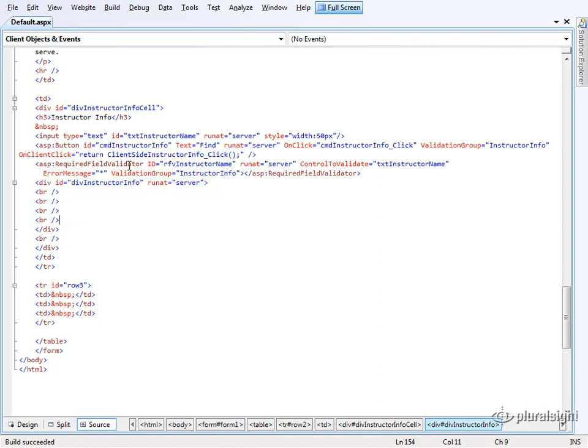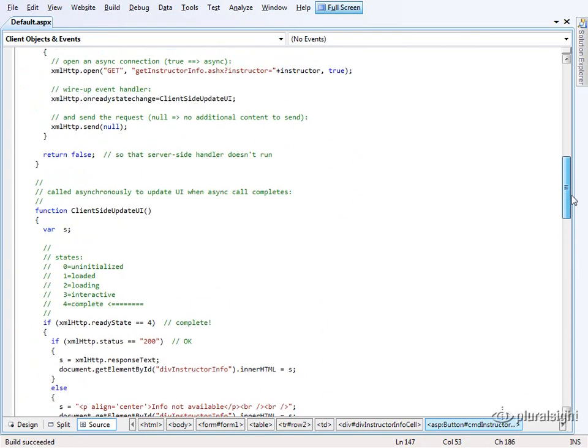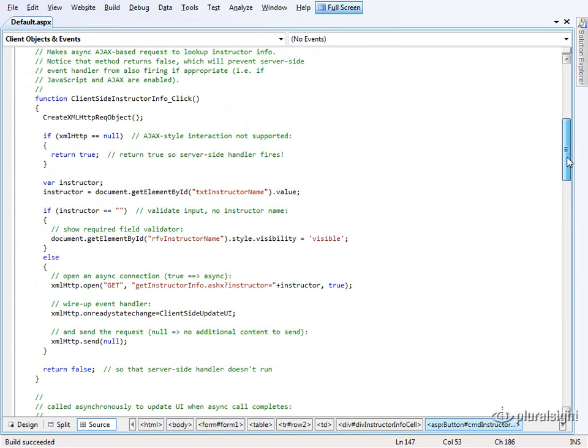That's the idea. Okay, so let's look at a couple things. Let's go up to this function right here, clientSideInstructorInfo_click, because that's what's going to launch the whole thing. So here's that function, clientSideInstructorInfo_click.